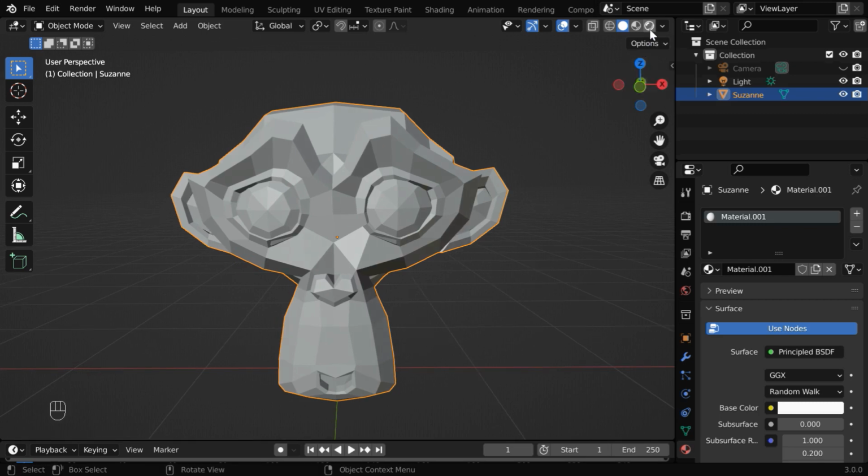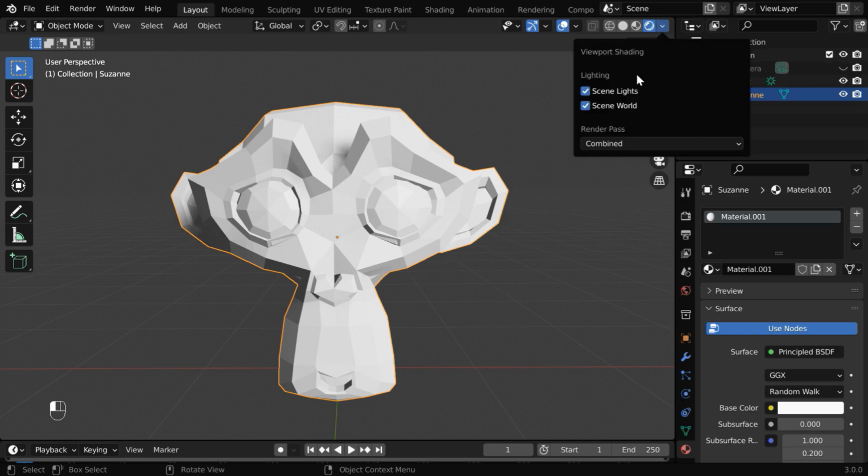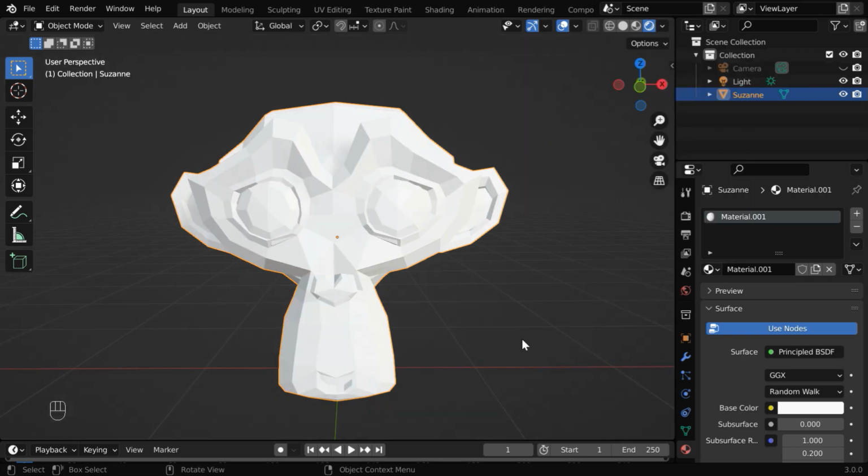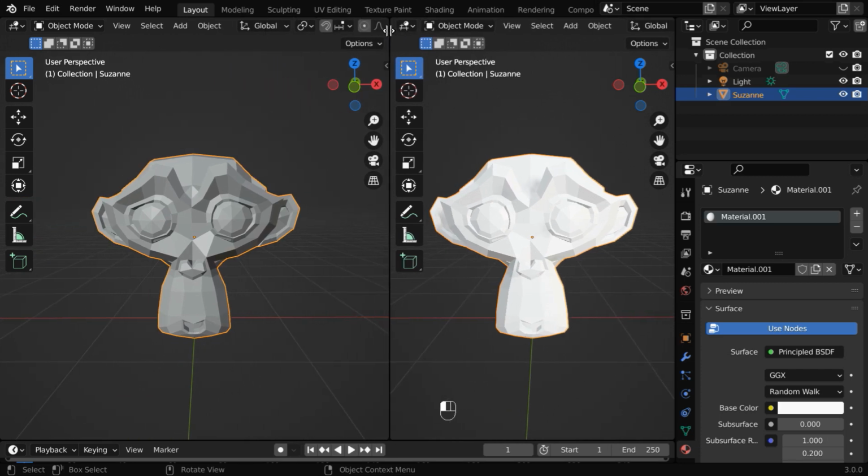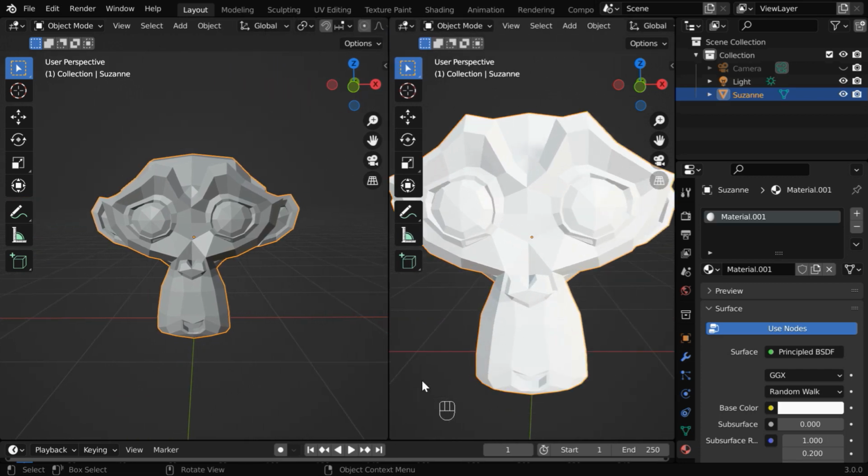So let us turn on the rendered view mode. And we can also enable the HDRI lighting. Please remember that this effect won't be visible in the solid view mode because we are manipulating its material.